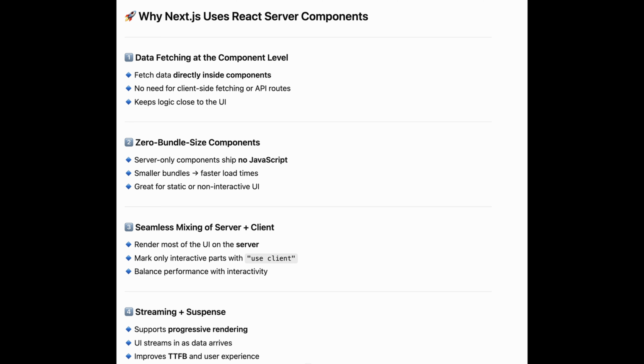You will require this to use the React-provided client-side hooks like useState, useEffect, and more. We will be looking at this in a while. Now, finally, server components integrate with React's Suspense, enabling streaming rendering so the server can progressively send UI as data arrives. This improves time to first byte and overall user experience.